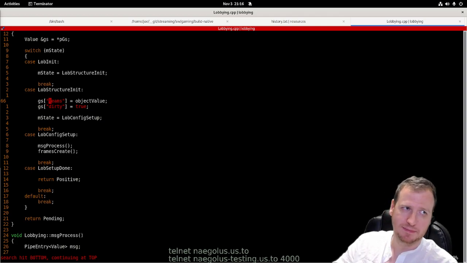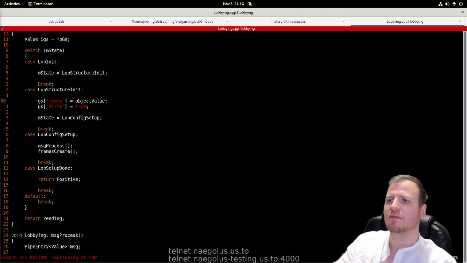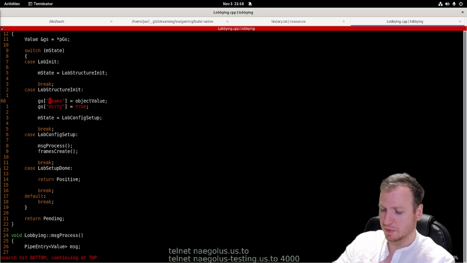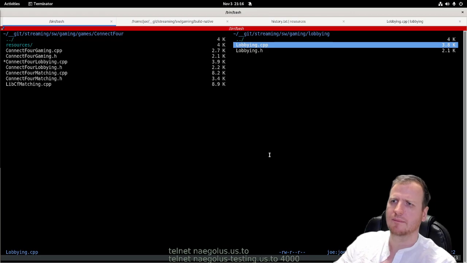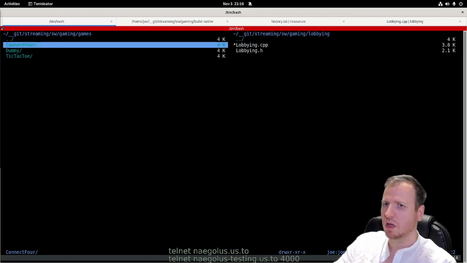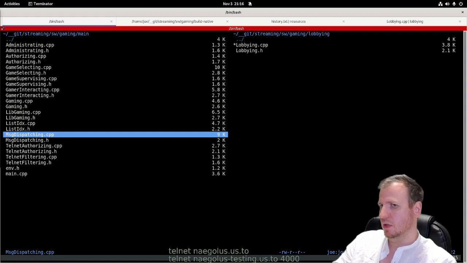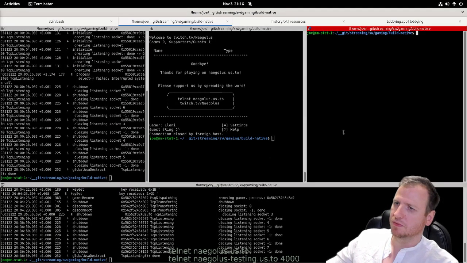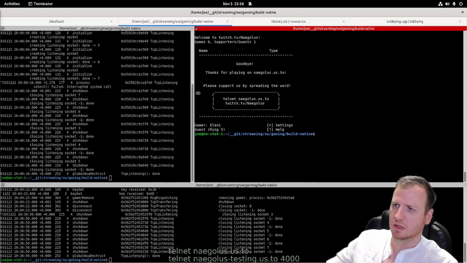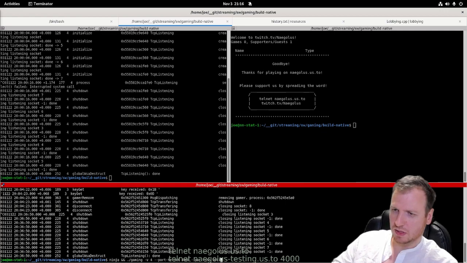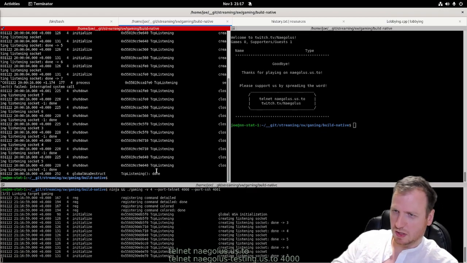But we didn't use it. Okay, let's see. The first thing we will do is I show you the structure of the application, the internal structure of the application.